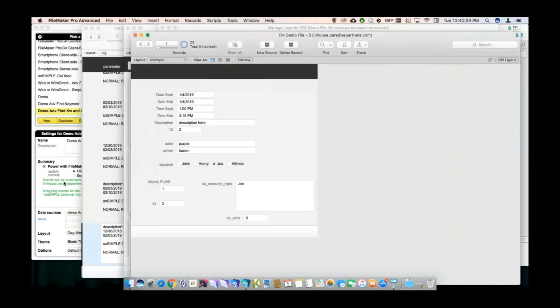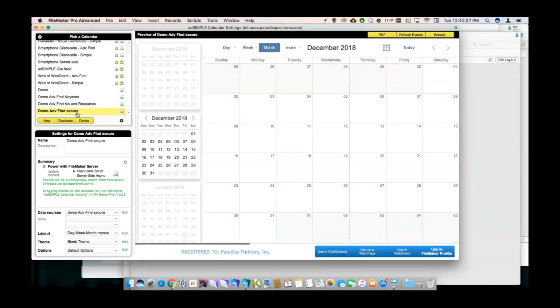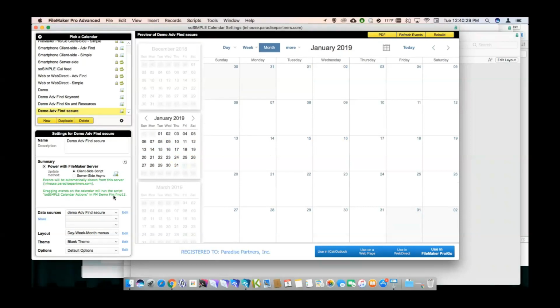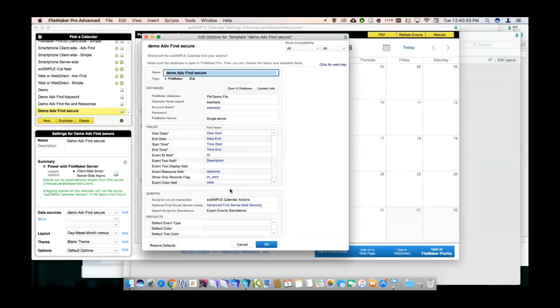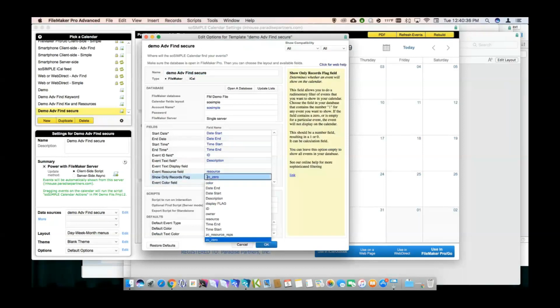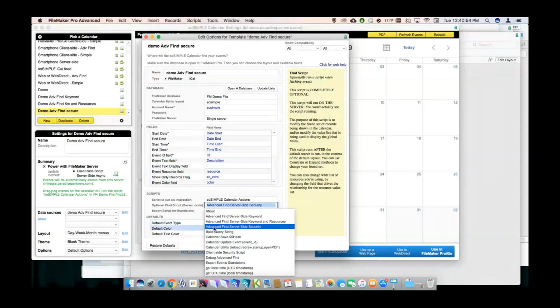Then I go into my new definition that I created, advanced find secure, and I assign that to show only records. So what this effectively does is says, don't show any events on my calendar. I want to map it. I want to show where everything goes, but I don't want to show any events yet. So this view is saying, don't show any events. And when you're about to return the events, run the advanced find server-side security script.